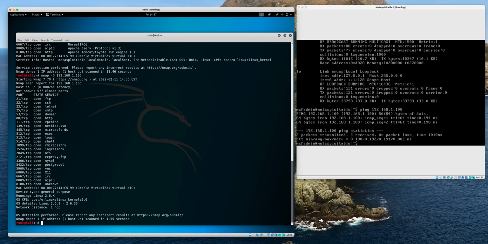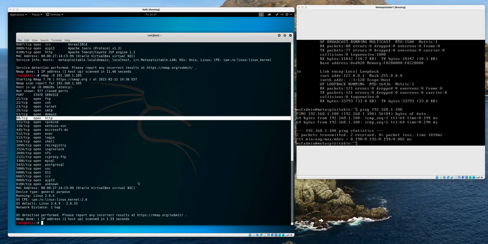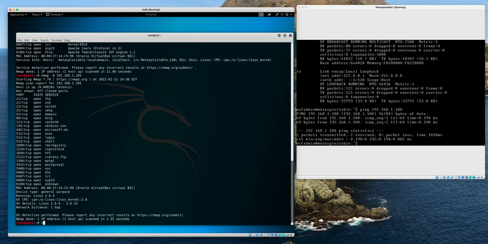All right, so next thing we want to do is take a look at one more way that we can attack, and that's over port 80. So let's take a look at port 80 HTTP, and let's see if we can figure out what's going on here. So we can further filter down on this one.